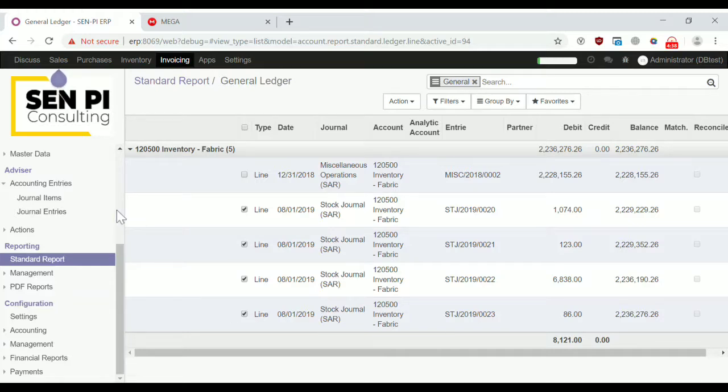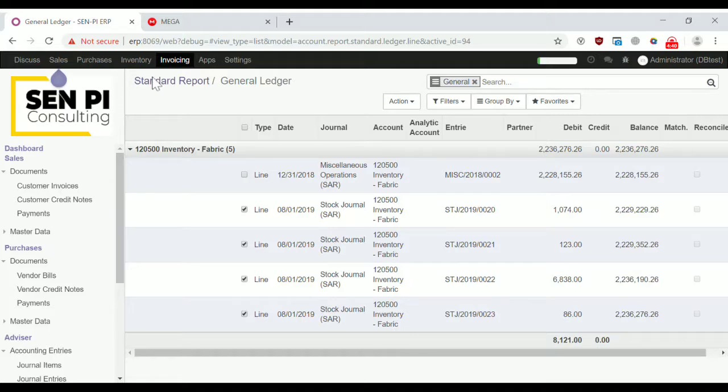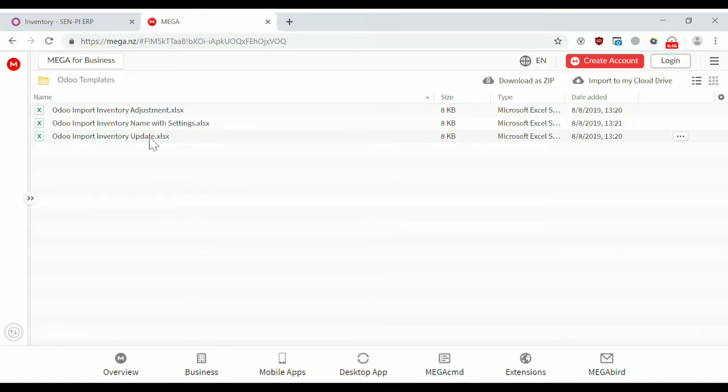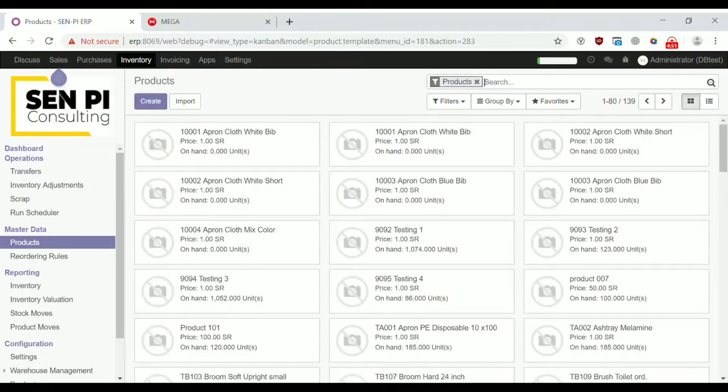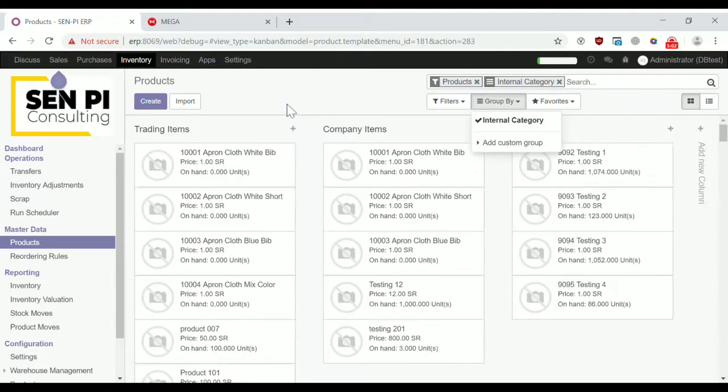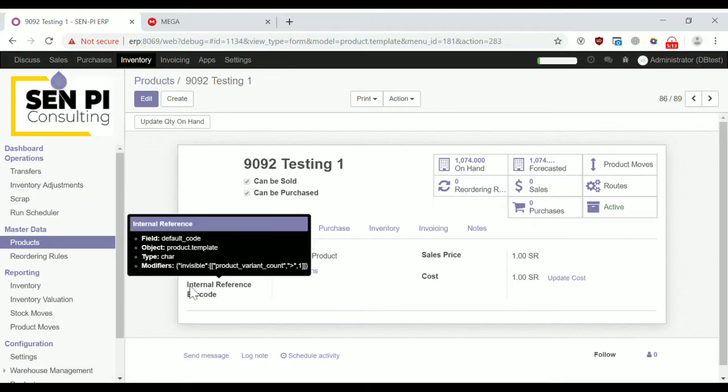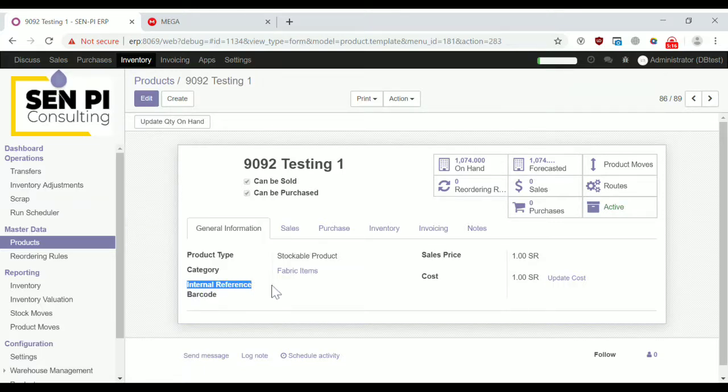Now, let us look at the last thing in this video, which is the Odoo inventory update. There are chances when you've imported loads of data and you've made some mistake and you'd like to just change that portion, not messing up with other areas. So, for example, 9092. If you go to this area that we imported, you're going to notice in internal reference, you have nothing here, right?